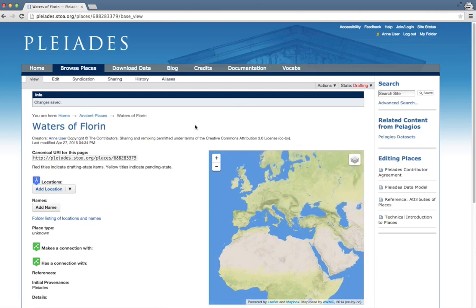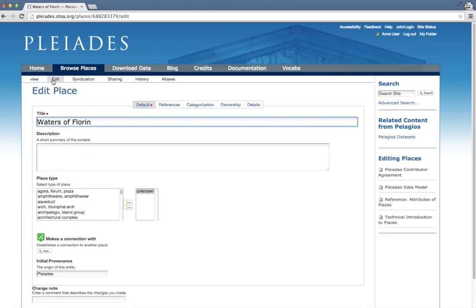Each time you save a change, you will see the so-called base view of the resource. It displays the information in the same manner as it will eventually appear when published, with the addition of certain menu items, including the state indicator, which tells you that the item is in drafting state at this time. You can continue to edit, modify, and save this draft as many times as you want by selecting the Edit tab on the white secondary menu bar. This displays the form again.